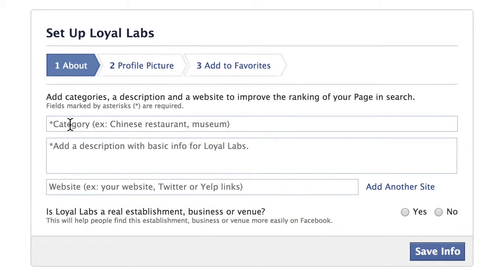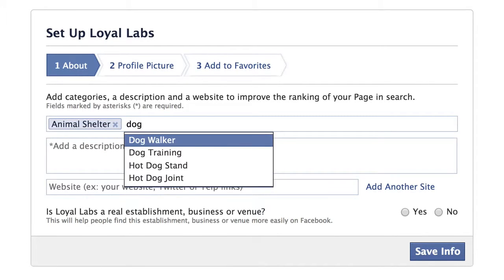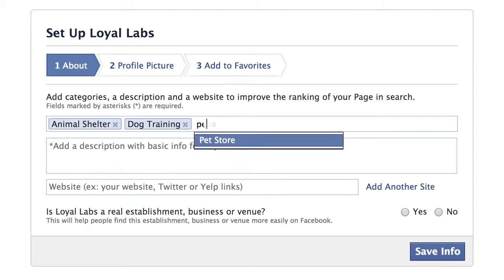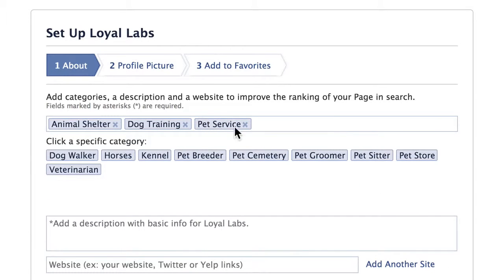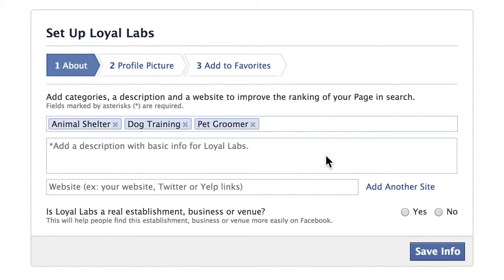The next thing you want to do is you want to add a category description in your website. Category, you have to pick what Facebook gives you. So I'm going to say animal shelter, right? Dog, trainer, perhaps, pet services. Now, because this category is pretty broad, pet services, you can imagine that covers a lot. Facebook is saying, great, can you get more specific about that? So I'm going to select pet groomer. Okay, so that makes it more specific.